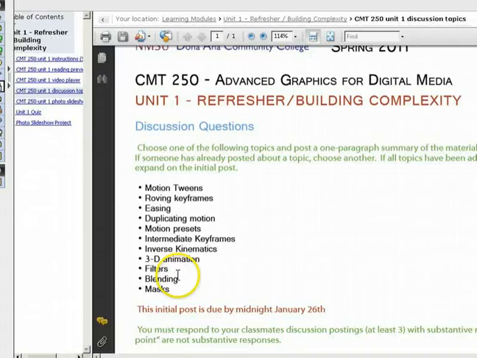I want you to apply it to your Flash animations: how you think it can be used, how you've used it in the past, problems you're having with it, cool ways you think it can be used. This is all about talking with each other about how these different topics work in the real world, not just regurgitating what's in the textbook.